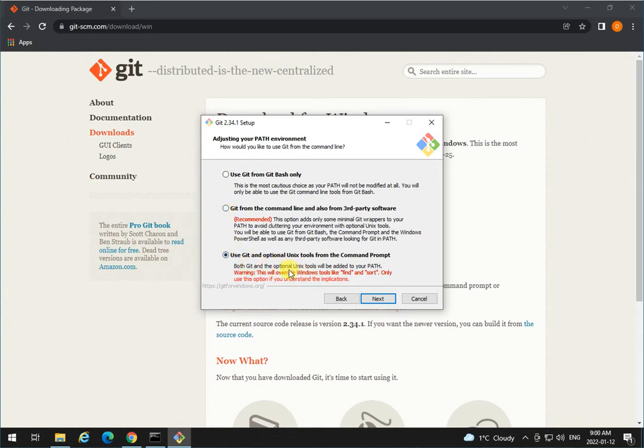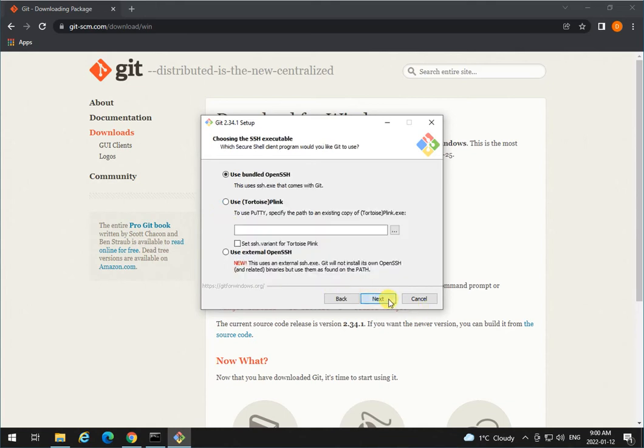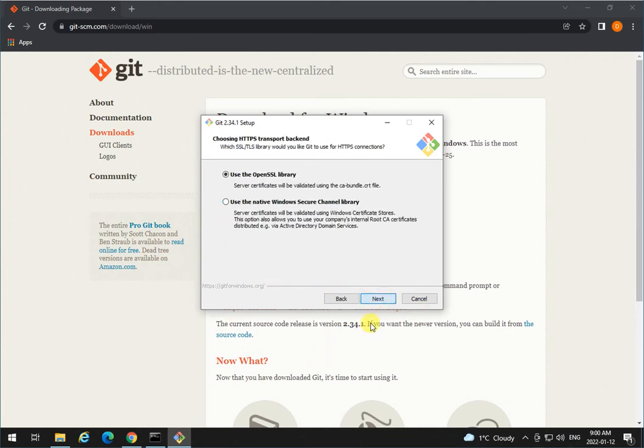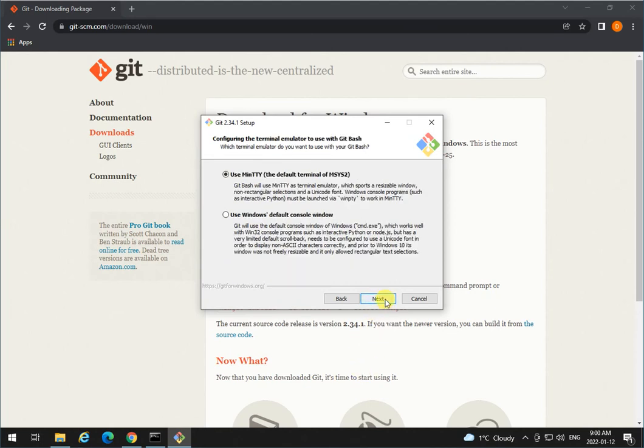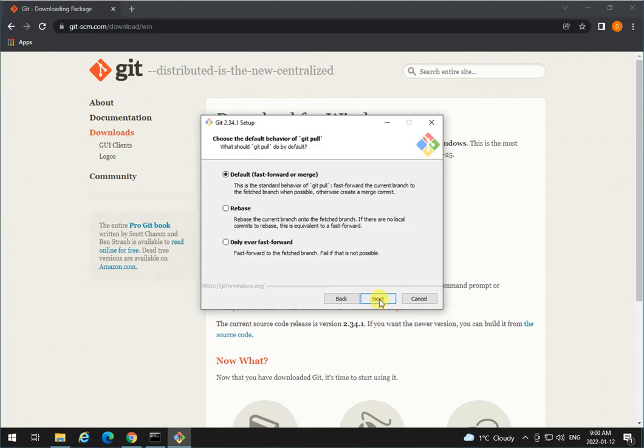If you use this one, it's going to overwrite the commands that come with the shell of Windows, which I do not use. Therefore, I'm going to use this, the third one. You can choose the second one if you want to. Click on Next, and the rest just keep as standard. Everything, let it be as it is by default.